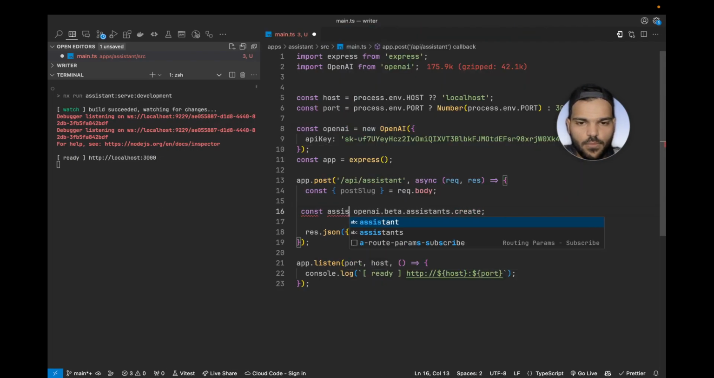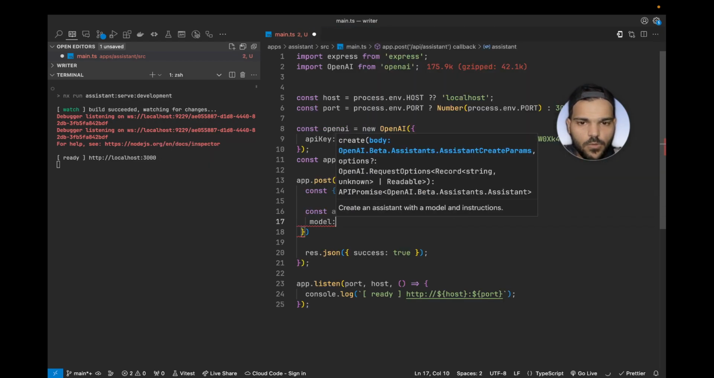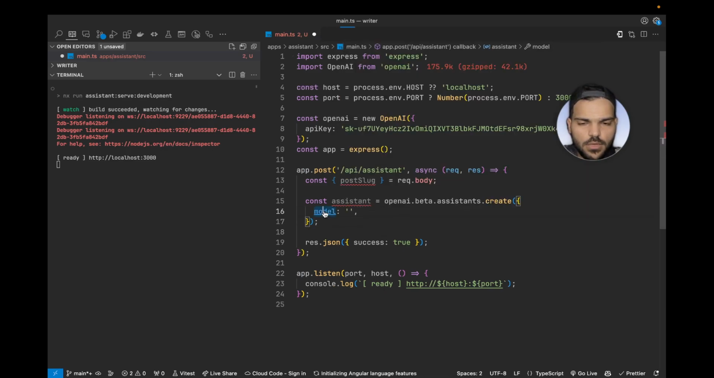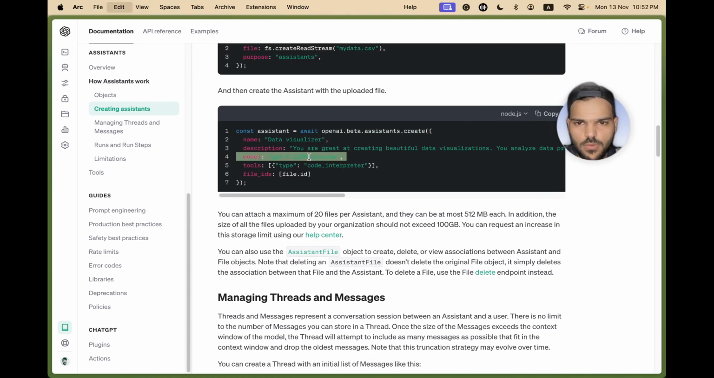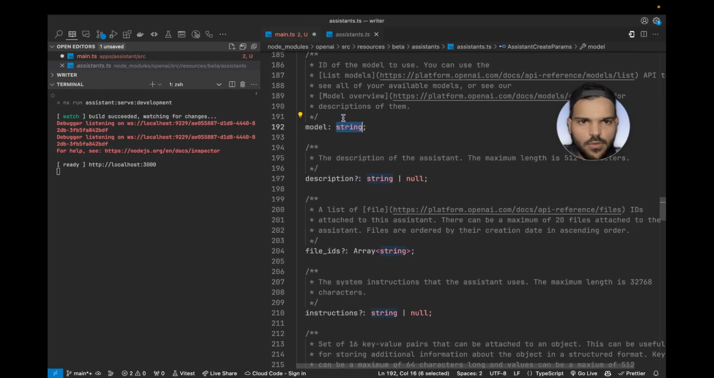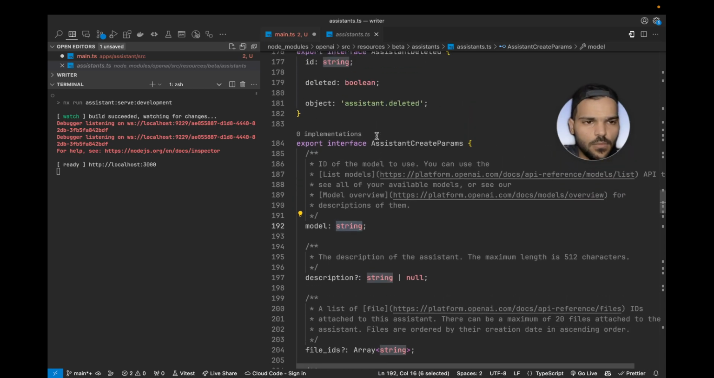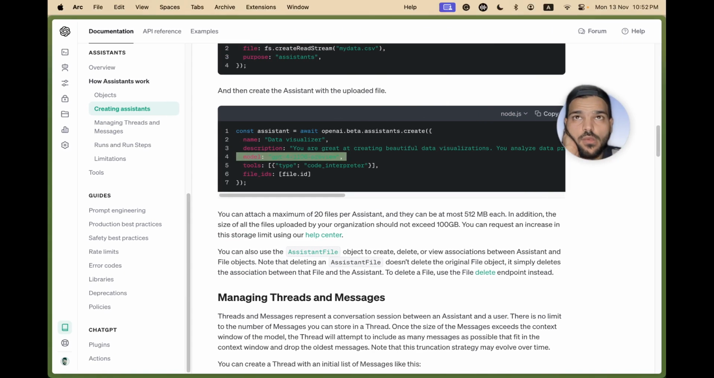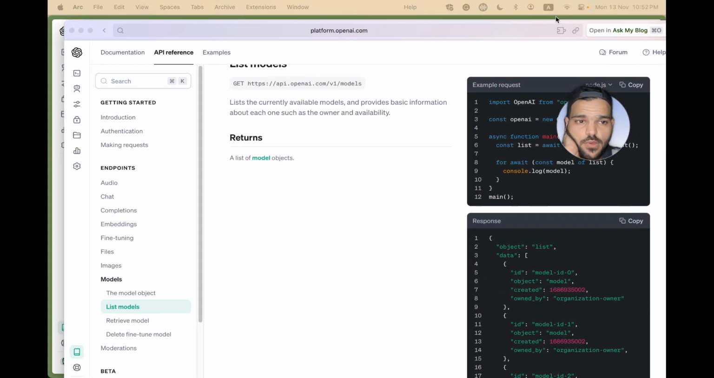Const model. We don't have options, we don't have types, really? Okay, let's just copy this one. We don't have types. Let's see the list of models. Come on. Okay. List of models. Here they are.